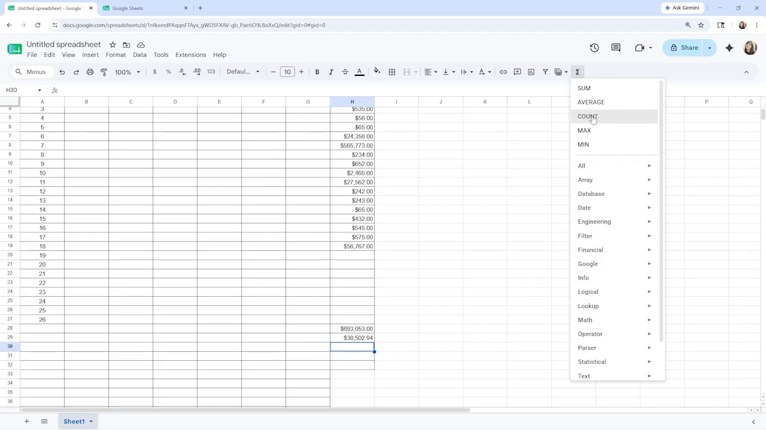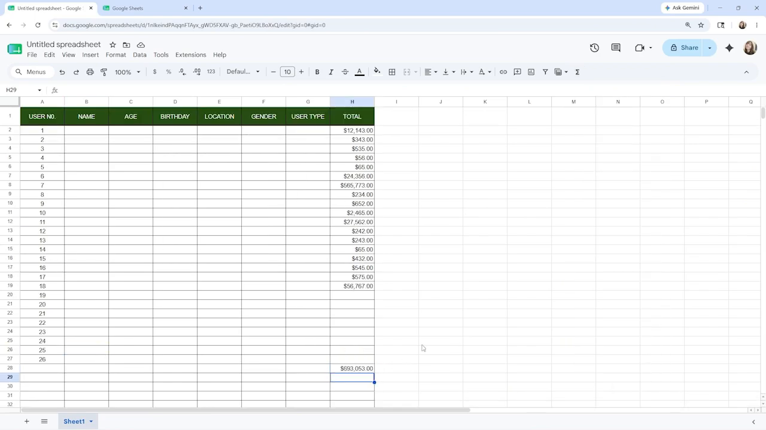The next is Count. This function quickly counts the total number of cells that contain numerical data in your selected range, which is perfect for tracking line items. Next, Max and Min. Select Max to instantly pull the highest number out of a massive list, or use Min to find the absolute lowest value, like your lowest sales month.